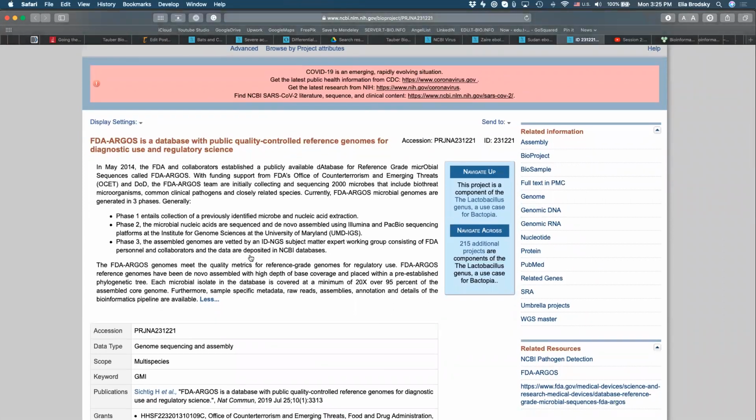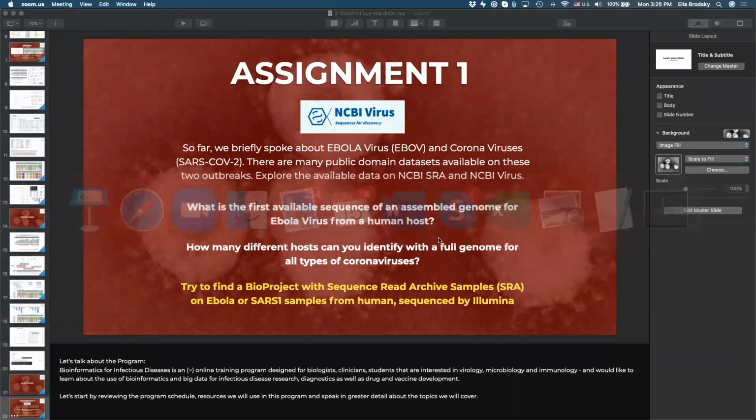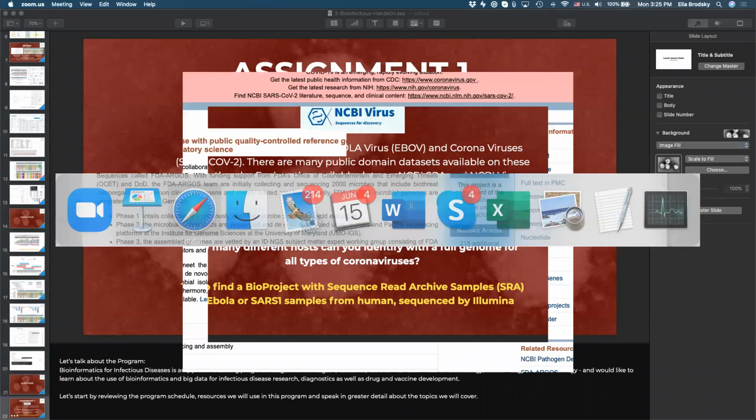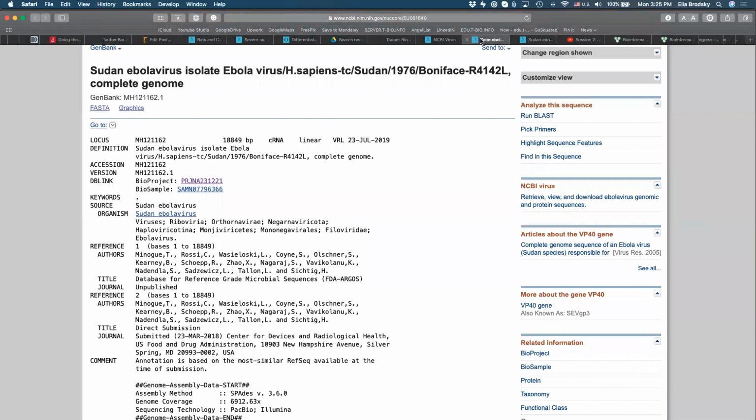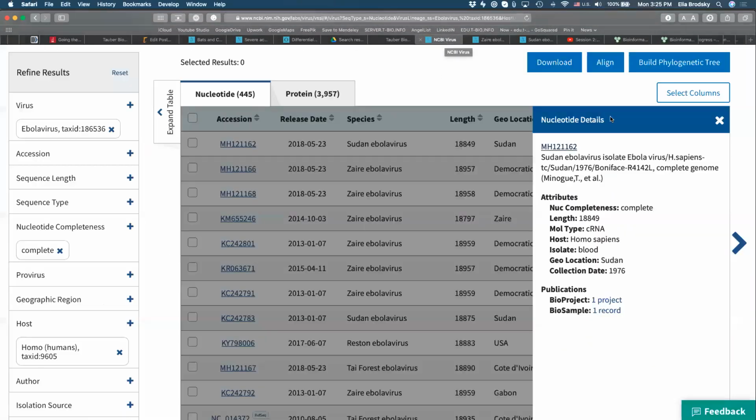So that was the first part of the question. The second part of the question was how many different hosts can you identify with a full genome for all types of coronaviruses? Again, the whole program is going to talk about a number of different viruses as examples. Every time that we talk about a virus, we'll try to use a data set from that family of viruses or a specific strain or species of a virus.